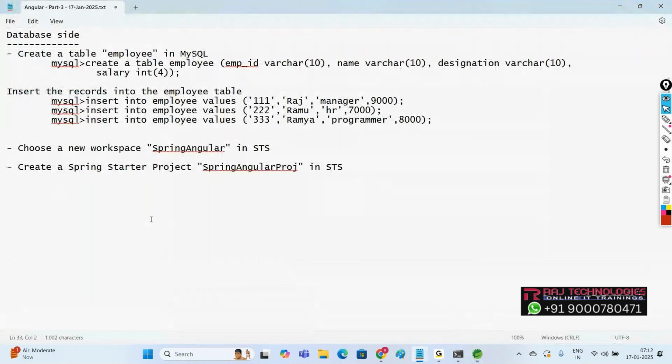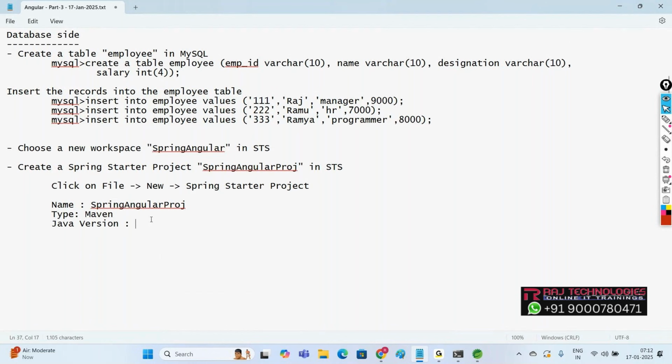Create a Spring Starter project, Spring Angular project. So for that, click on File, New Spring Starter project. Name, we are giving Spring Angular project. Type Maven, Java version 17. Then group, Spring Angular, these values are our wish. Artifact takes the name Spring Angular project. Then package, let us say com.spring.angular. Then click next.